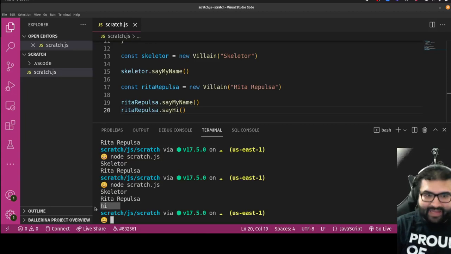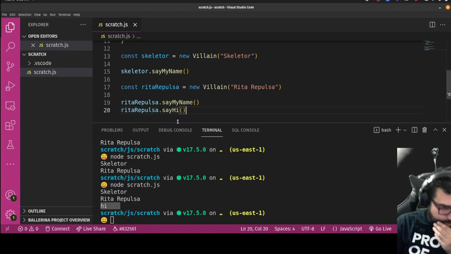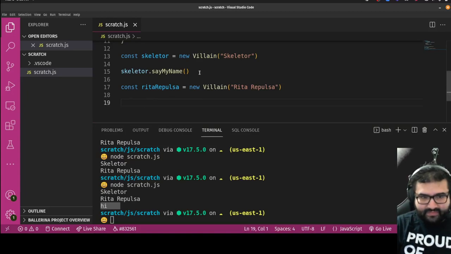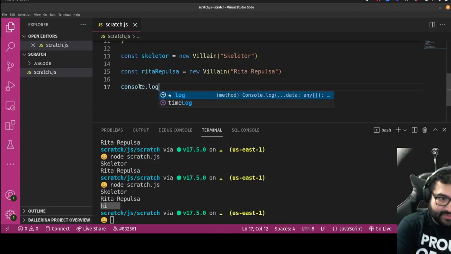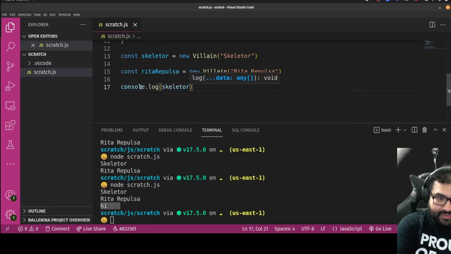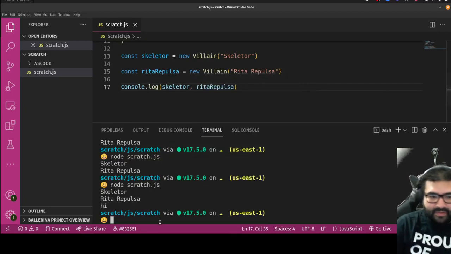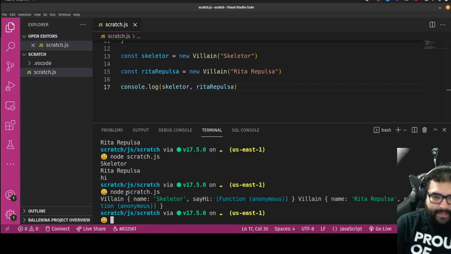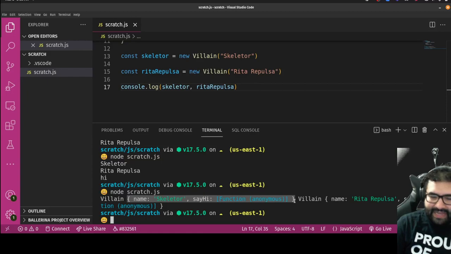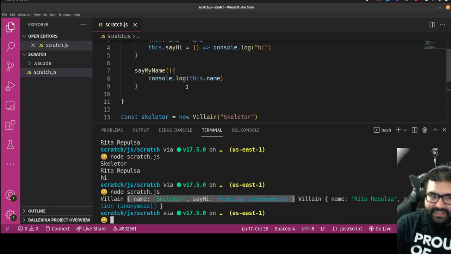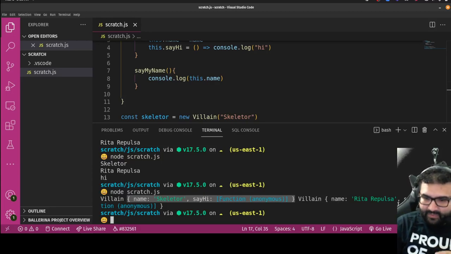But now watch what happens when I console log the object. I'm going to get rid of all these properties here and just console log these objects: console.log Skeletor and Rita Repulsa. Now what happens? If I take a look at the Skeletor object, notice we see the say hi function, but we don't see the say my name function. You don't see that listed there. Same thing with Rita Repulsa.